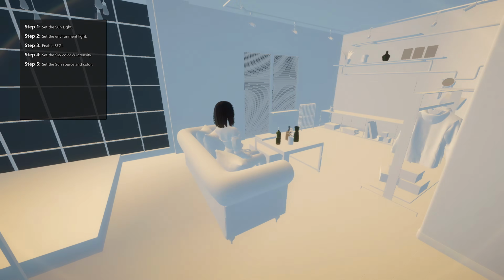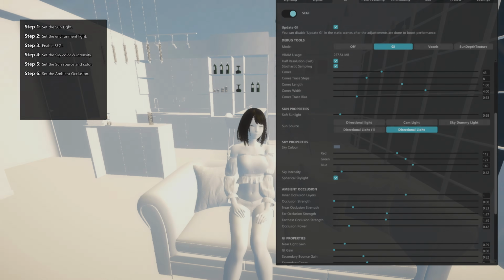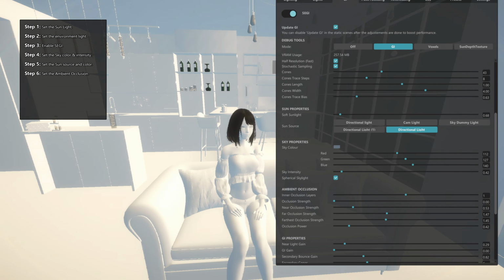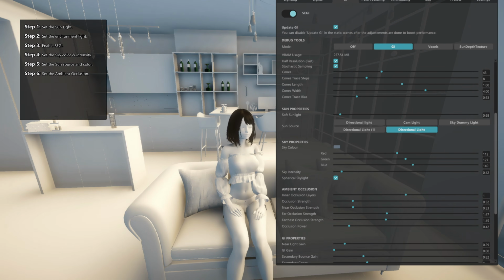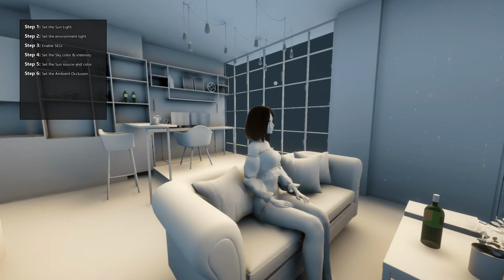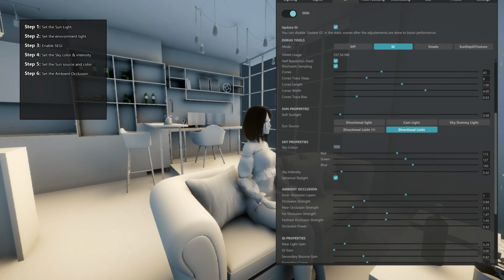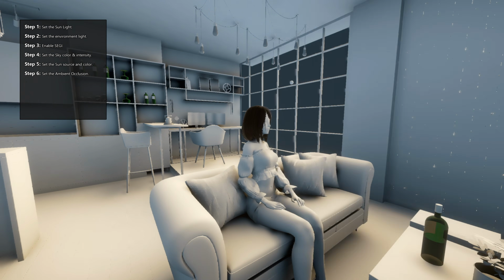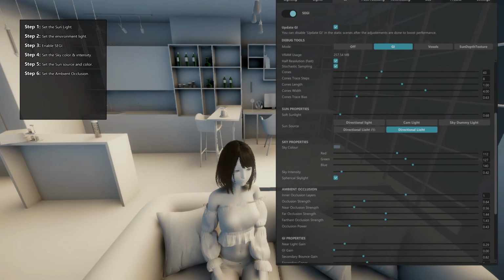Now, let's add shadows to the scene. You can achieve this by adjusting the occlusion strength and occlusion power settings for general shadow adjustments. Furthermore, you have the flexibility to fine-tune separate occlusion levels based on distance. However, it is important to be cautious when modifying the near occlusion strength parameter, as it often leads to unsightly artifacts and excessive shading. It is generally advisable to keep this parameter at a lower value to avoid such issues.